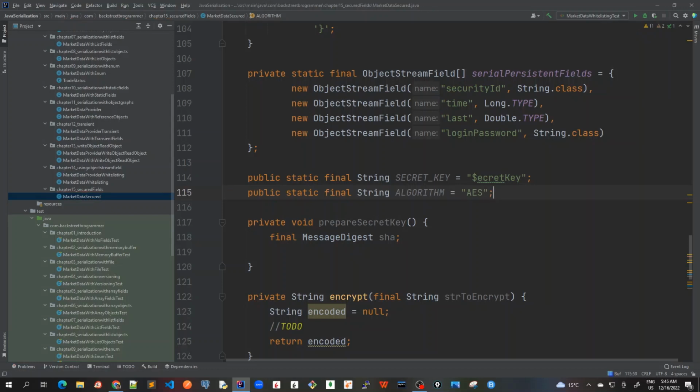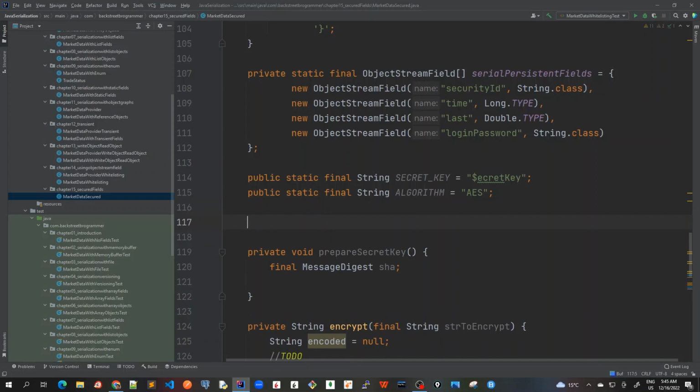Guys, just bear with me. Just type this code as I'm typing. As mentioned, if you are facing problems, you can go through the documentation of this message digest. So just type along with me.